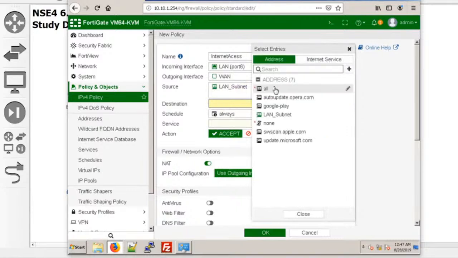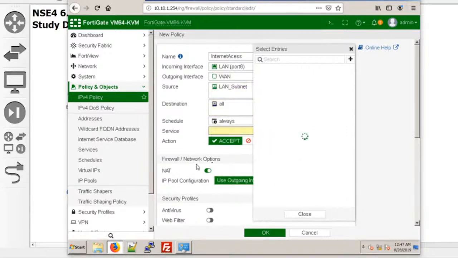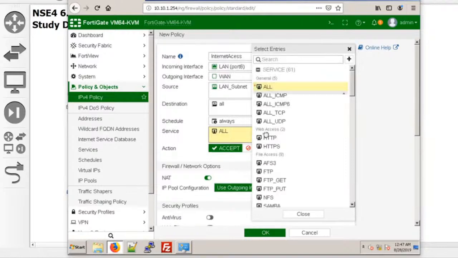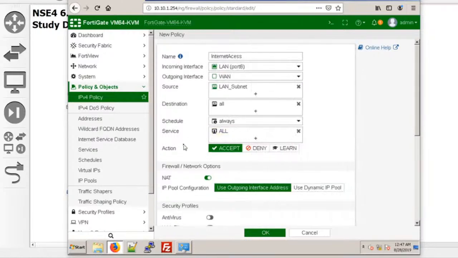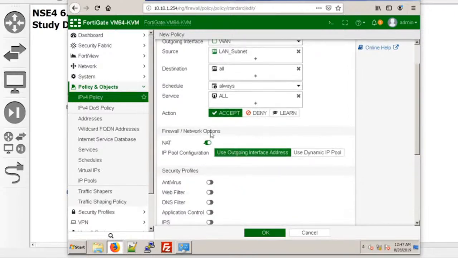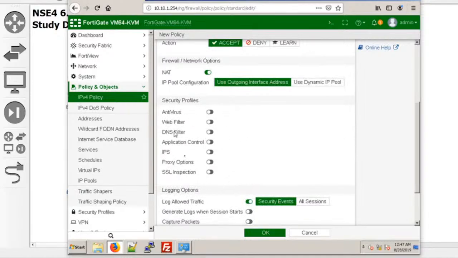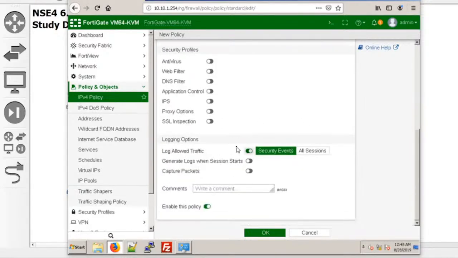Destination for right now, the internet's a big place. We'll just say all for services. We'll probably scale this down, but we'll say all services, and we'll do an accept. NAT, because we are going out to the outside world, that sounds good. It's just going to use the outgoing interface, so either 10.200.1 or 10.200.2. We don't have any licenses yet for security. Let's go ahead and do logging, security events, enable the policy, good to go.